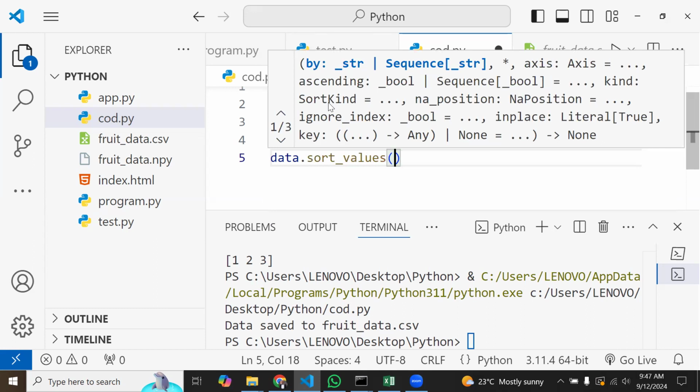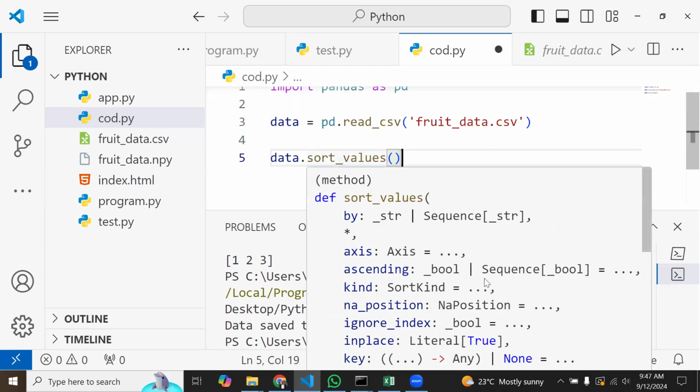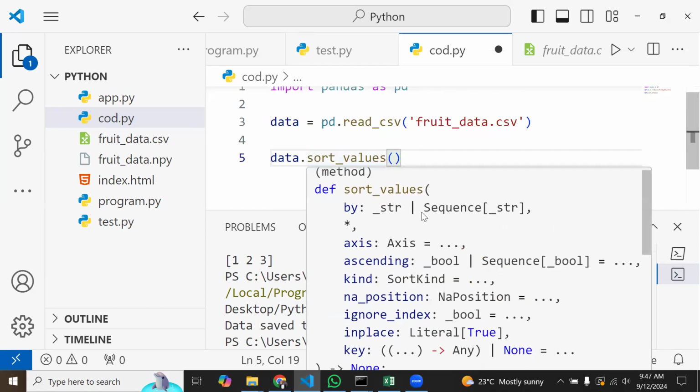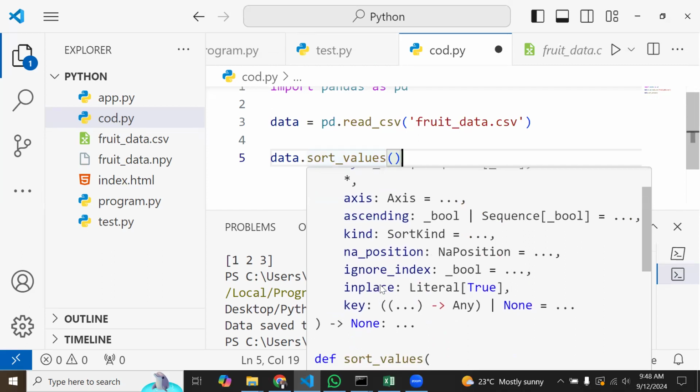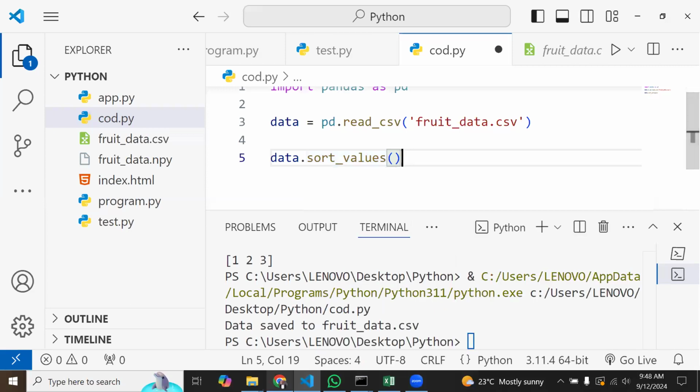Okay, it's saying sort values. So the first one it takes is a string, or it can take a sequence actually, and then the others, and then the kind of sorts, and a few other things over here. So we want to sort by either a string or by a sequence, which can be a list. And then we can look at it in ascending order or descending order. And when we do inplace equal to true, like we saw on Tuesday, it is definitely going to override that original data.